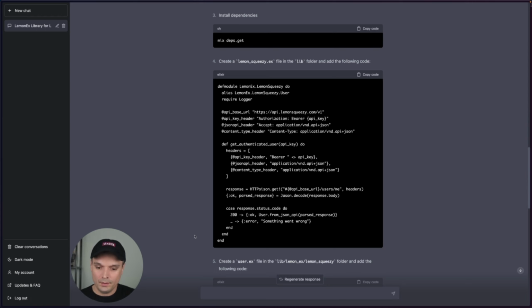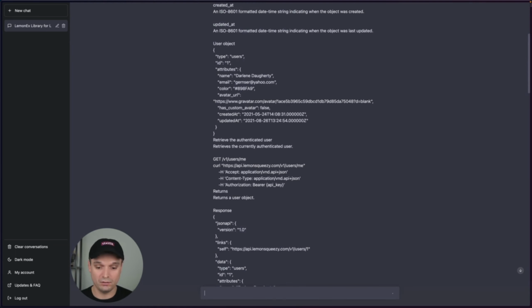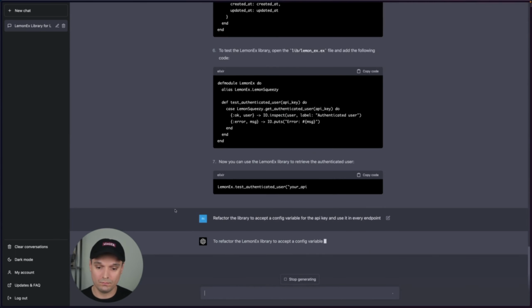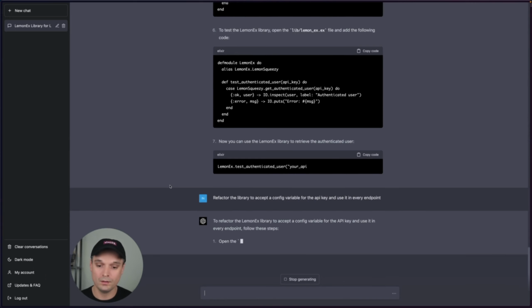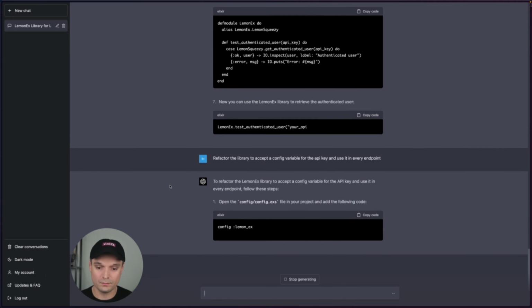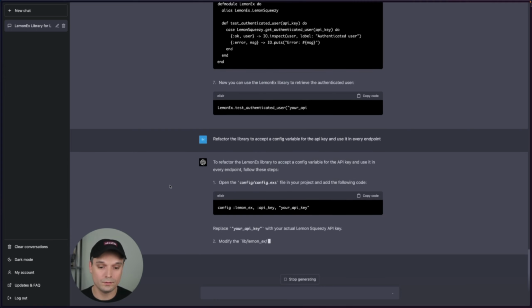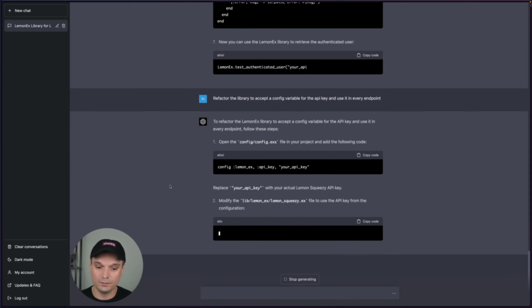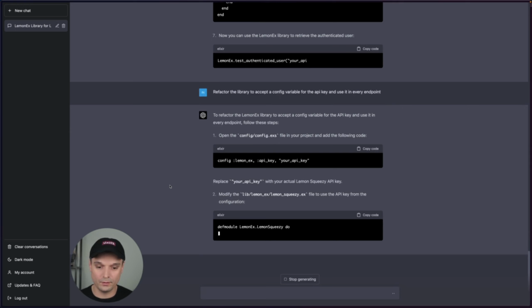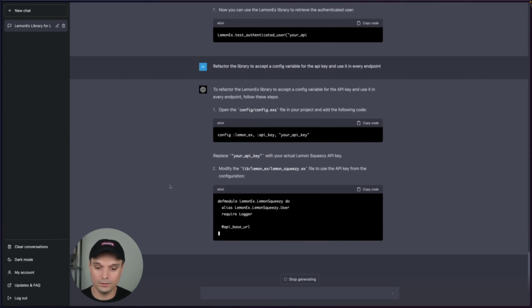Let's say: refactor the library to accept a config variable for the API key and use it in every endpoint. Let's see what happens here. To refactor the LemonX library, we need to open the config. Oh yeah, our API key, cool. And modify the LemonSqueezy module. Okay, now it's going to regenerate the whole module where we fetched our authenticated user.